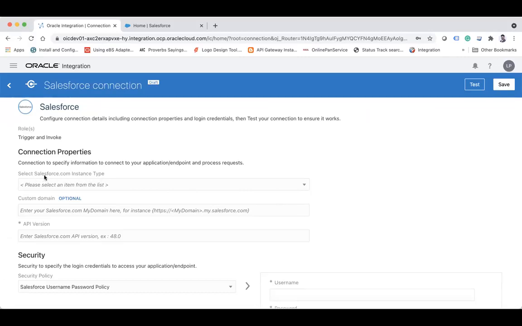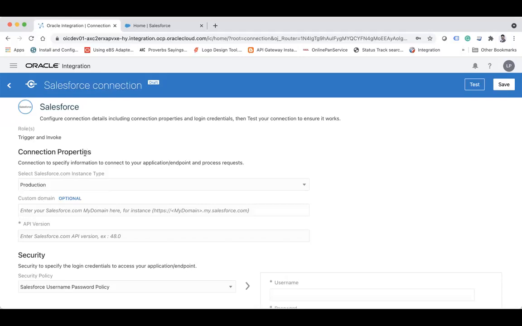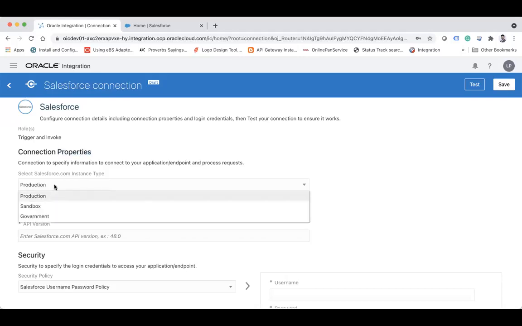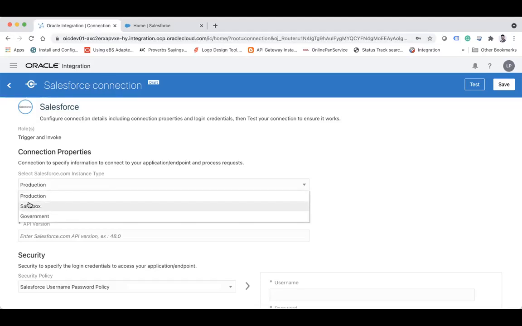When you click on the Create button, here you see you need to provide the salesforce.com instance type. It will have three values: production, sandbox, and government. If you are using the Salesforce production instance, you have to select production. If it is sandbox, select sandbox. If it is the government one, you can use government. When you are using your developer account, you always use the production one. But yes, these values will be provided by the Salesforce team, whether it's production or sandbox. So I will use the production one.